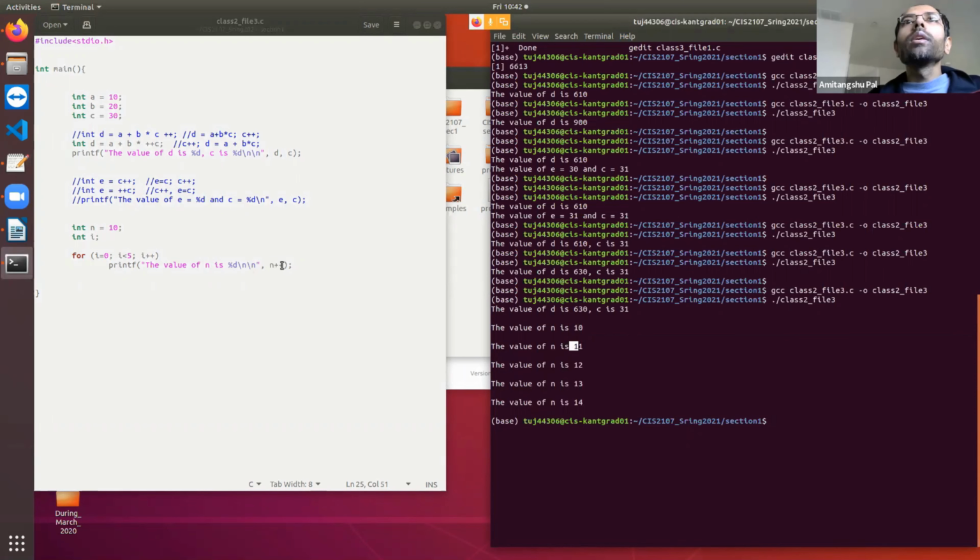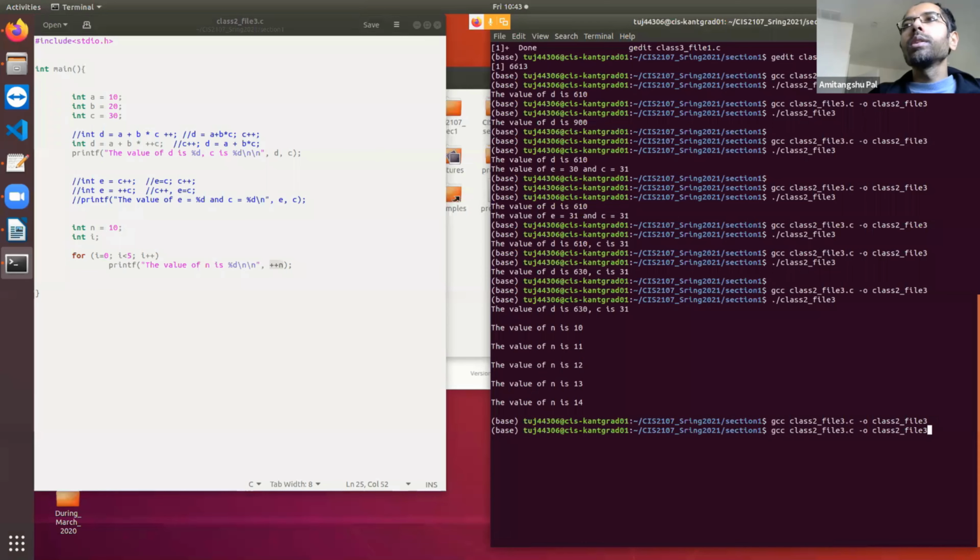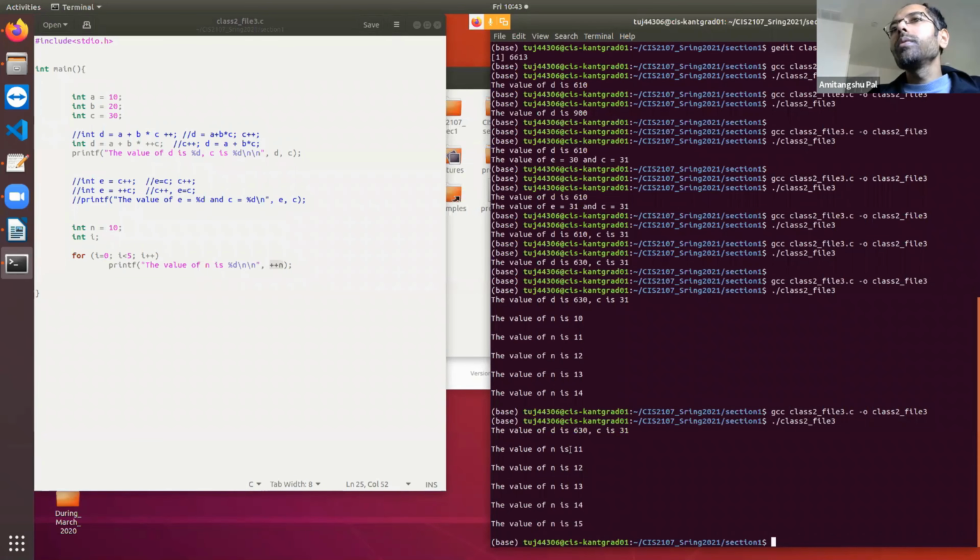Clear? And on the opposite side, if I just use ++n, at this point it should be very clear to you. If it is ++n, that means first 10 will be incremented to 11 and will be printed. So it will print from 11 to 15. It will be printed from 11 to 15.